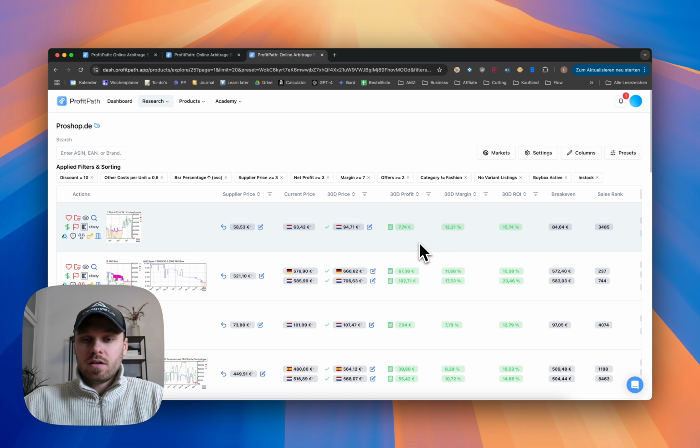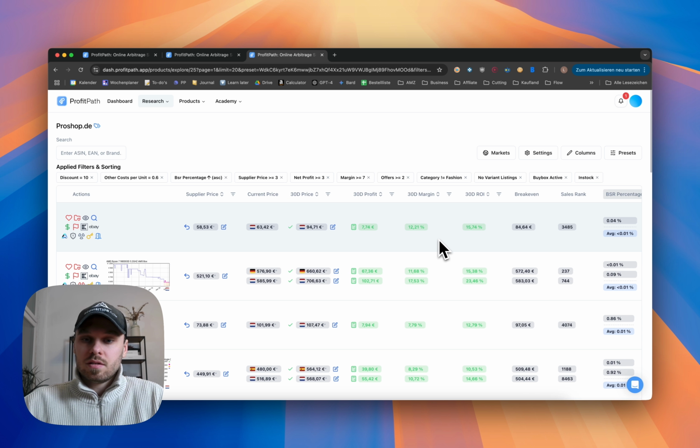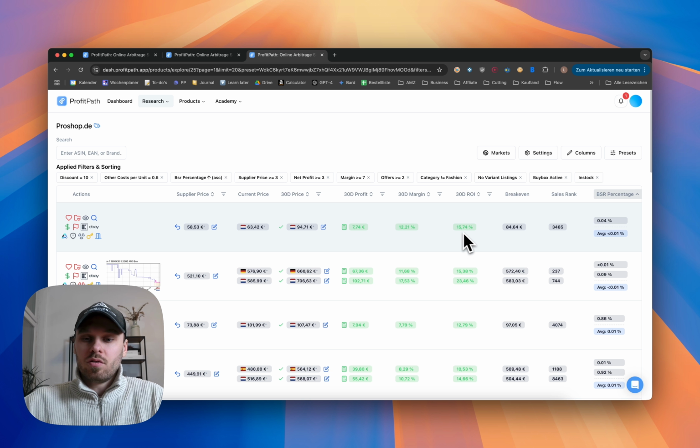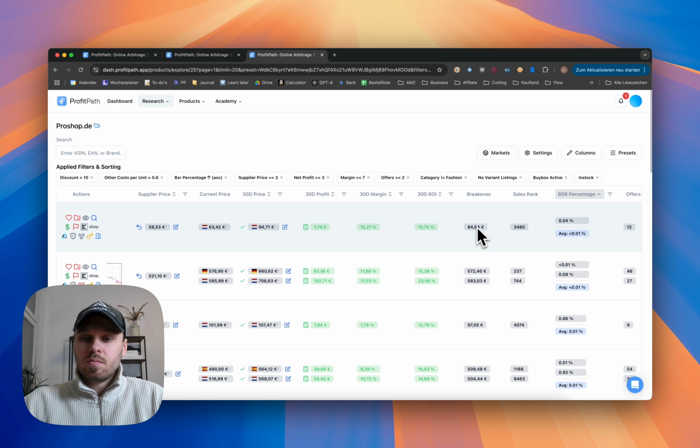And the next KPI is just the net profit. So how many euros or pounds or dollars I would make per unit if selling this product. And here the margin and the ROI. And right here you have the break-even price. So I at least had to sell this product for 84 euros to break even with this product.